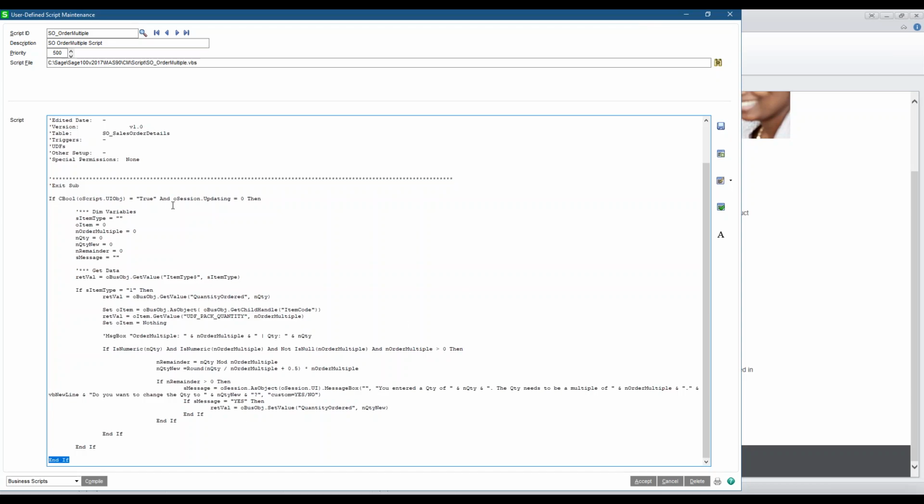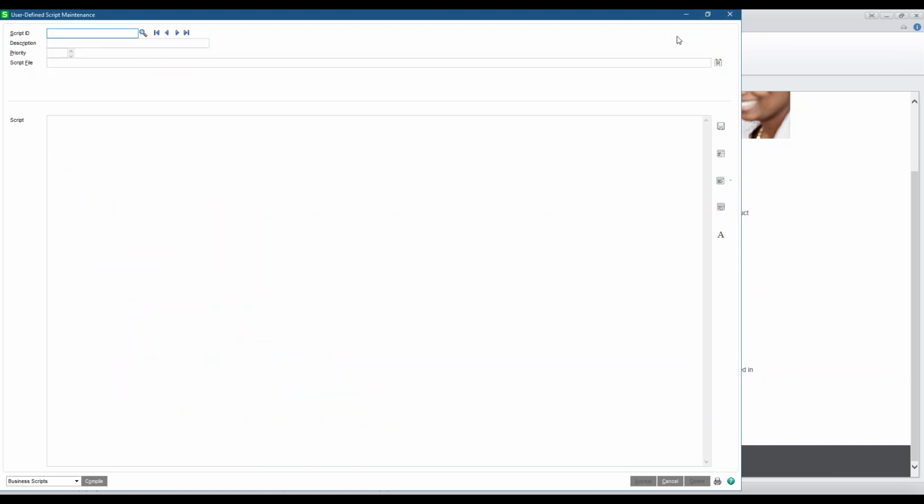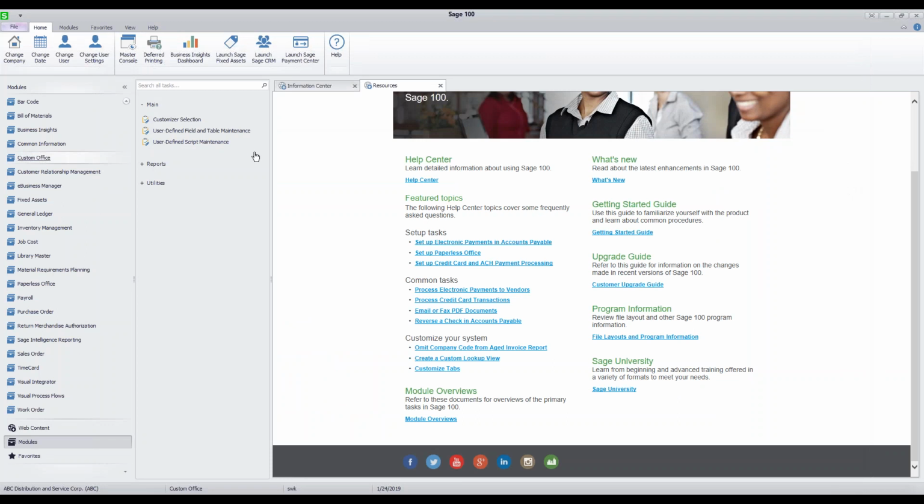So here is the same piece of script in Sage. Once you're done, you save it, you hit accept. There's a compile button here, but we don't need to compile it right now because we have to hook it up to an event first. We hook stuff up to events in user-defined fields and table maintenance.